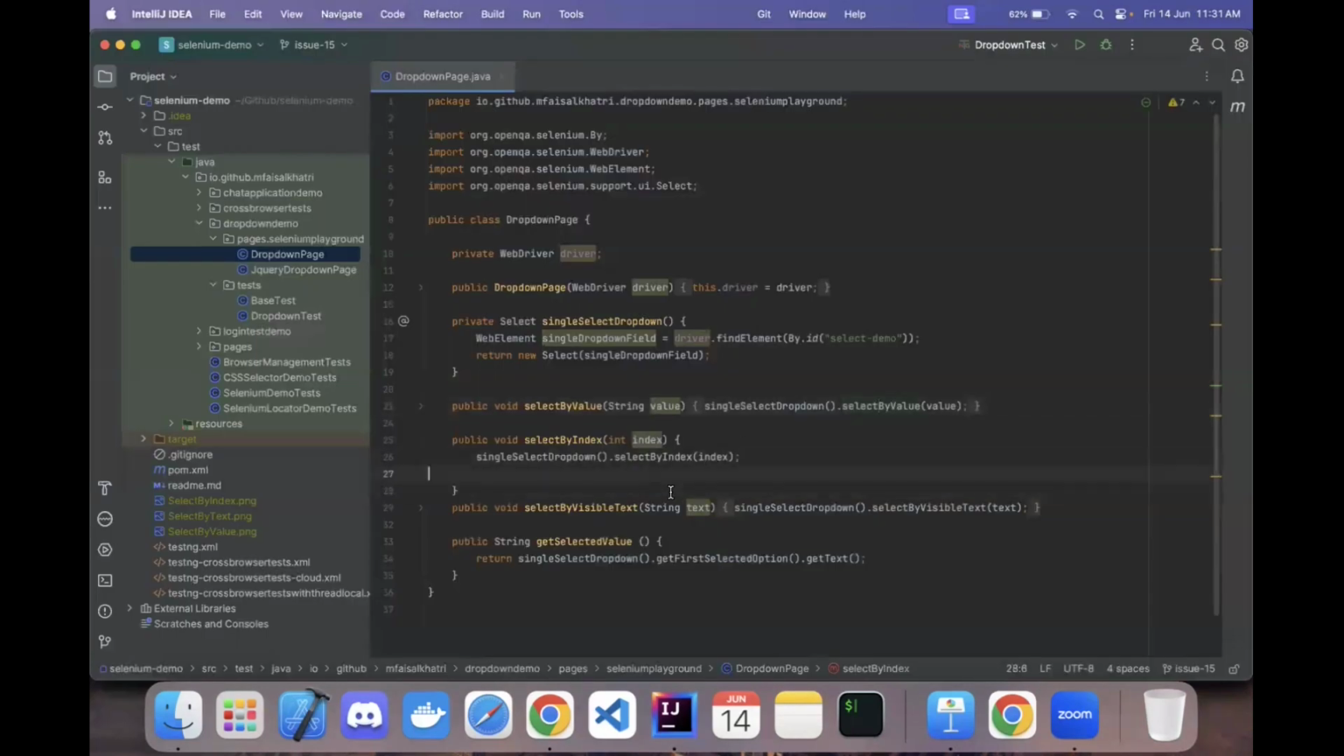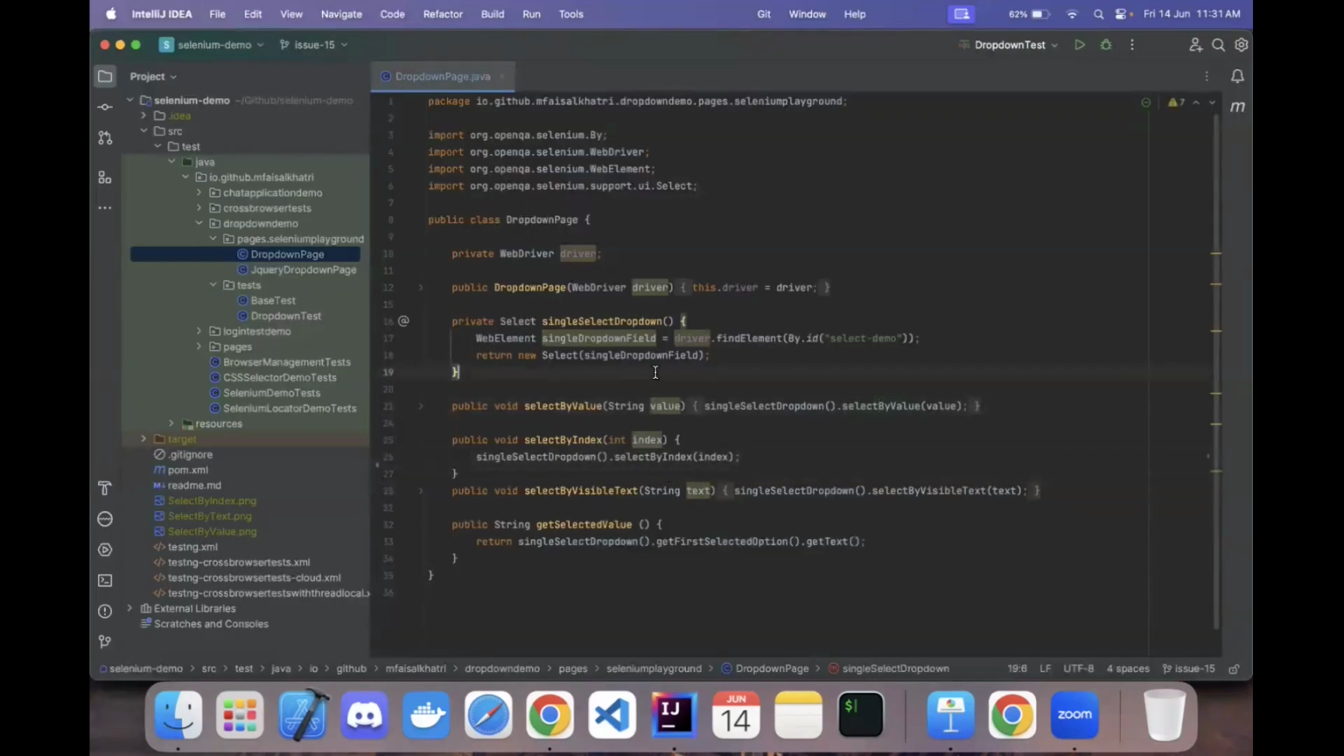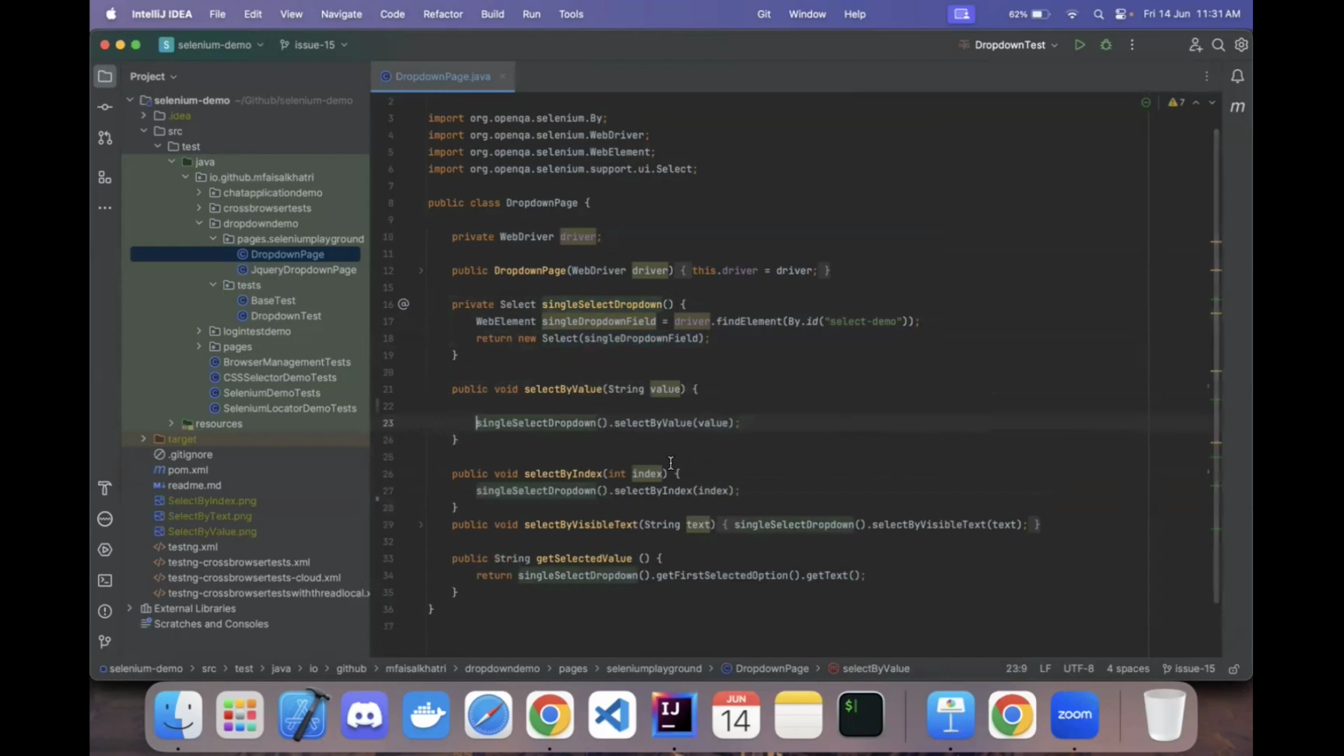Now, moving into the code, like I said, I have created one single select drop-down method that returns a new instance of the Select class, and it has the drop-down field web element as well. Now, what I need to do here is create three different methods.